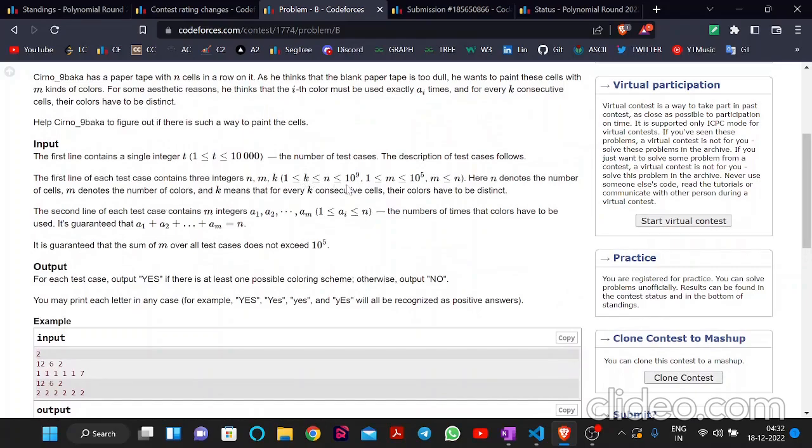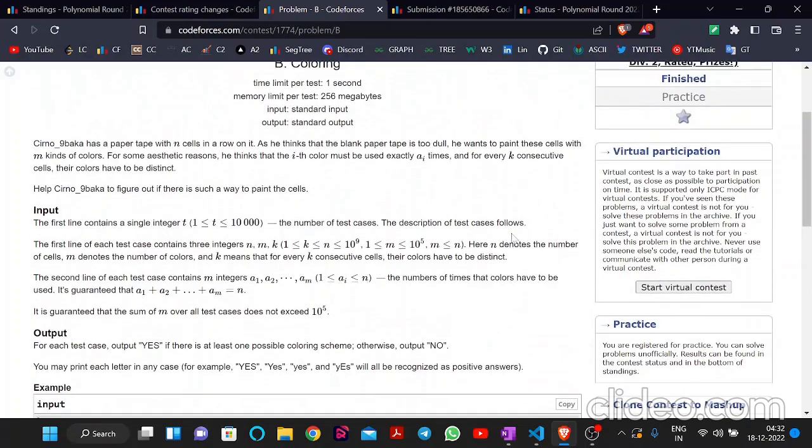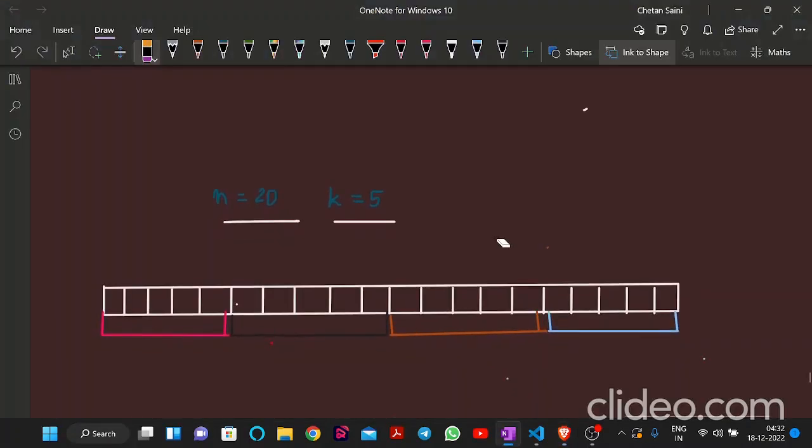The value of n is up to 10 to the power 9, so we cannot iterate through all our cells. So yeah, that's all about the problem. Let's move on to the explanation part.